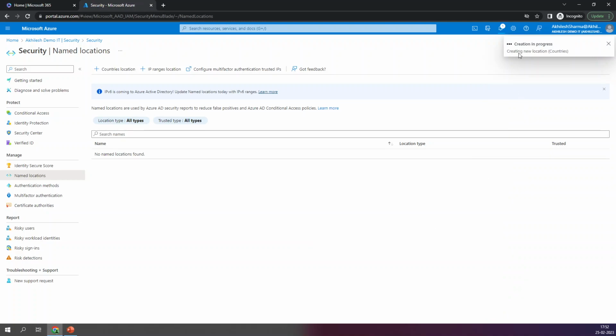As you can see, the creation is in progress. It will take only a few seconds to create the named location. So finally we created one named location, country-wise, Allow Countries, which we will use when we create the conditional access policy. So let's jump into the conditional access policy.